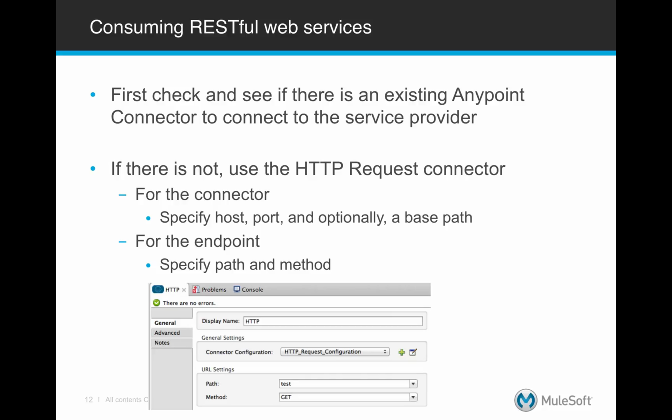In cases where there's not, and there is a REST-based API defined, we can use the HTTP request connector. This request connector is actually brand new in 3.6, and it has a lot of great features that make this new age of REST-based calls much, much easier. We'll need to create the connector, specify the host and port, and optionally a base path for where the API is exposed. And then for the endpoint in our flow, specify the path and method that we'd like to access.